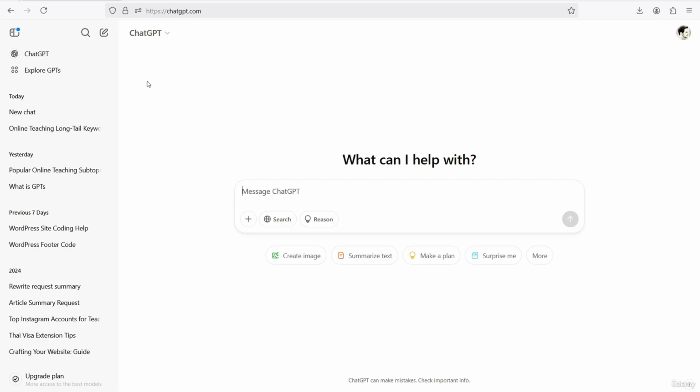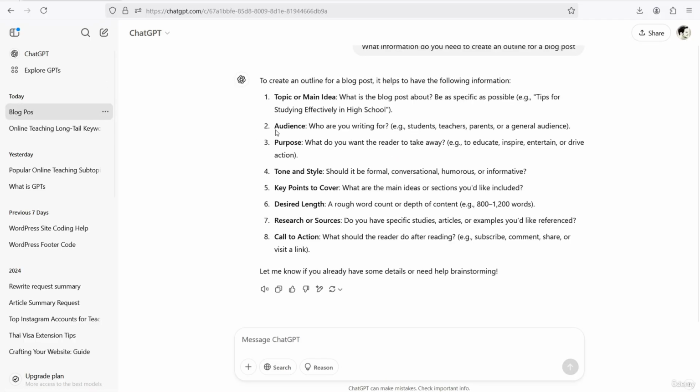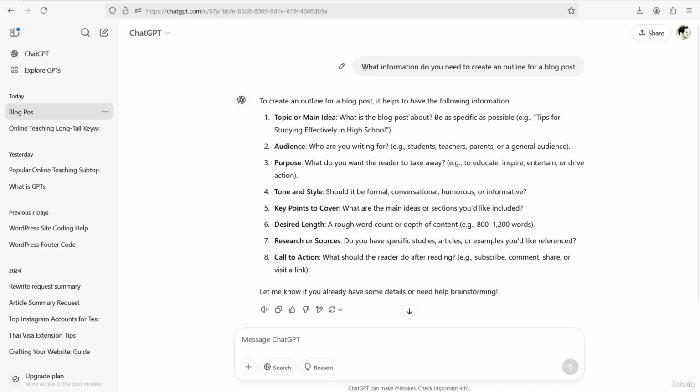Creating an outline for our blog post. So now let's build out a simple outline. To get started, what I like to do is very simple. Just ask what information ChatGPT needs. So what information do you need to create an outline for a blog post?